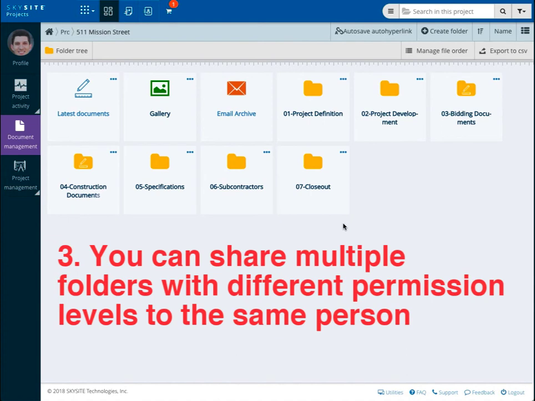Users can also share multiple folders within a project with different permission levels to the same recipient.